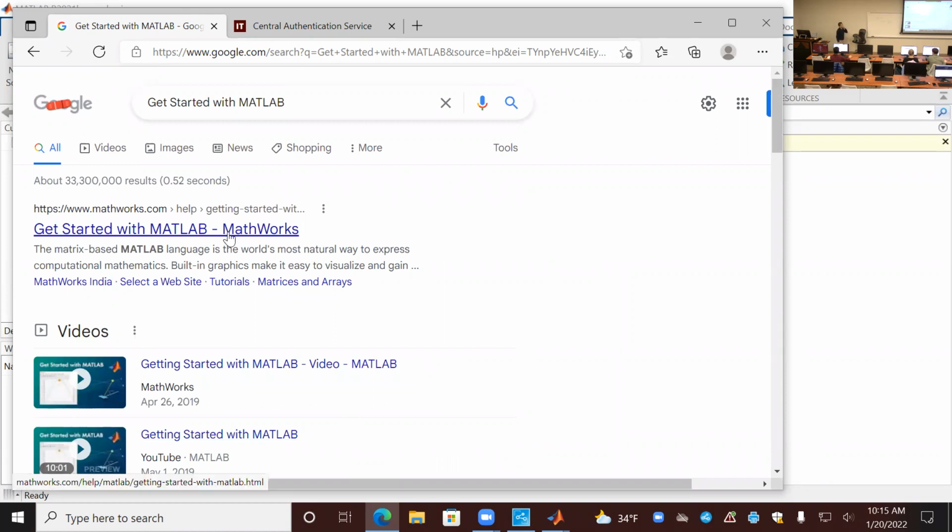You see my Google search, the first hit will be exactly the same page you will see from inside the documentation of MATLAB. And here you have a web-based tutorial, and just go through them a little bit, and then we move on to the top-down method.